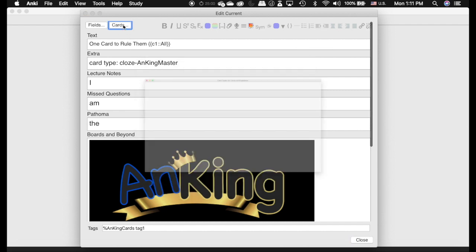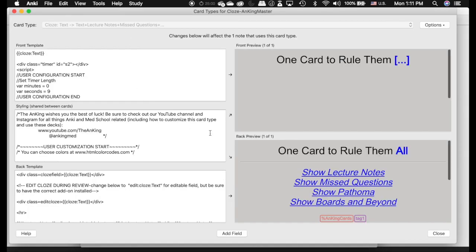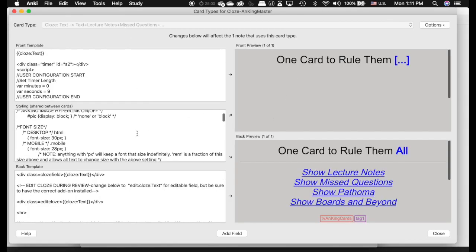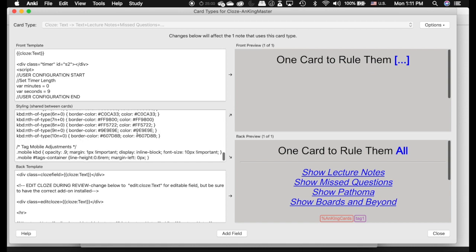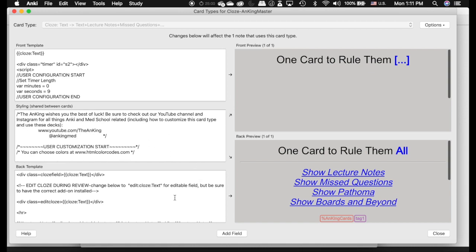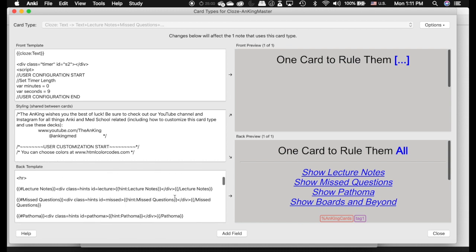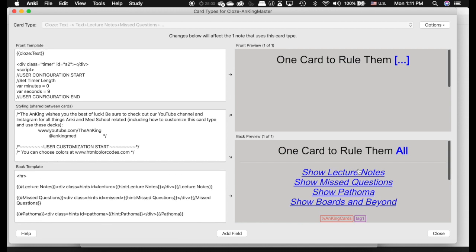Now I have quite the complicated setup here. As you can see, there's a lot of styling, but I'm going to kind of go through this to simplify it for you. But I'm going to go through the most important parts first. The important thing I really want to hit on first, I get asked this all the time, is people ask me, how do I make it so that this just shows up? Well, currently it's set to hint, like this. This is a lecture notes. You can see here's missed questions. What you do is you just delete hint here, and now it will default show up.